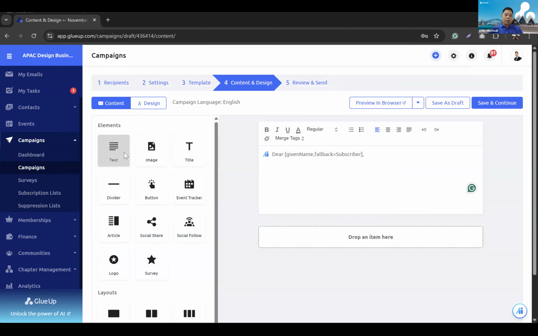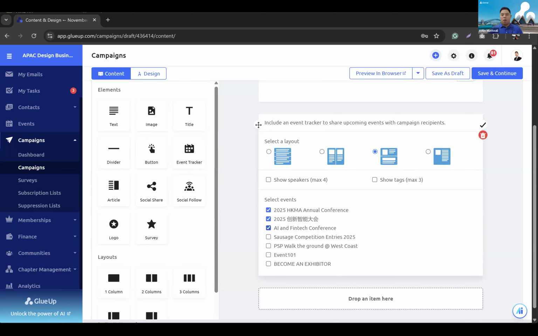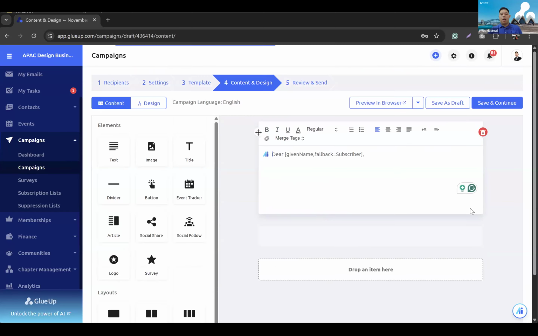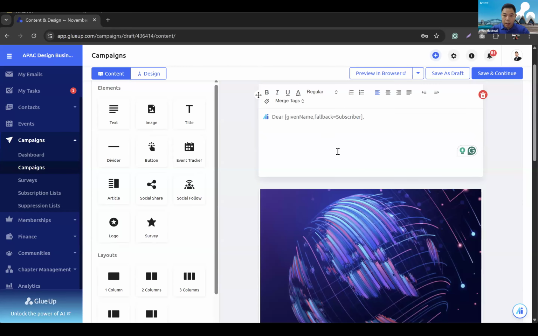And the next is how you design it. Really easy to do. It's just a drag and drop functionality. You can even put an event tracker. So as you're sending your newsletter, you can update people of the upcoming events too. And GlueUp AI Copilot is available. Just click here and you can generate content. You can save and continue and send out that campaign.